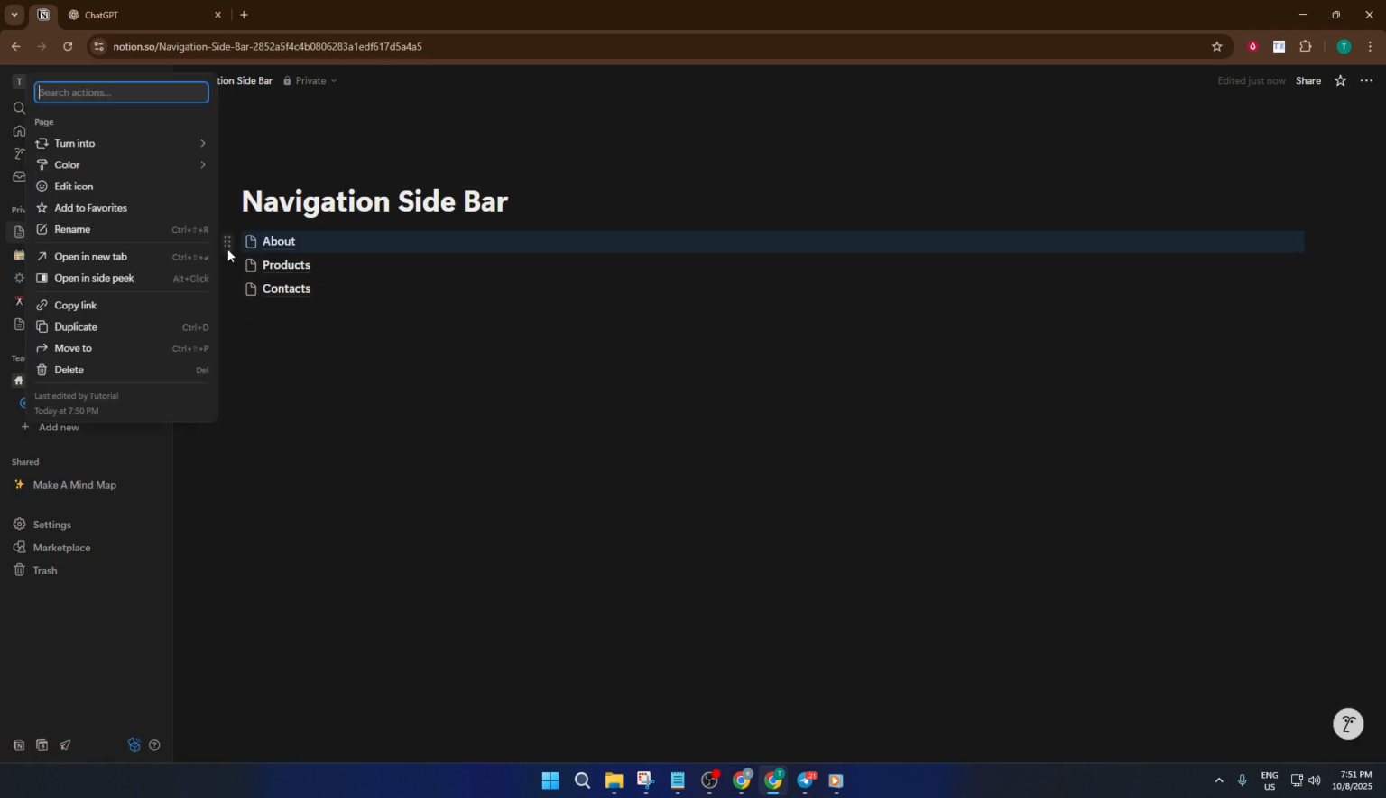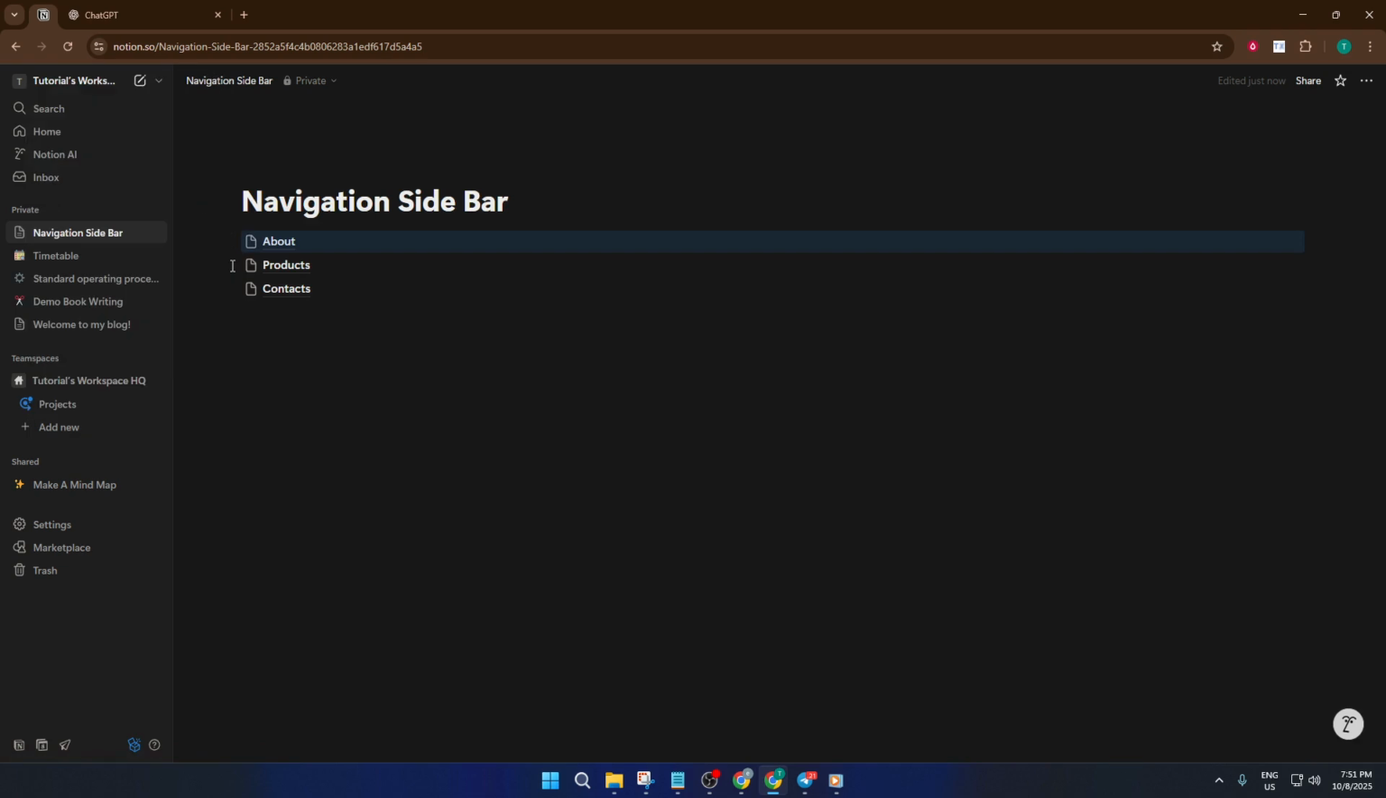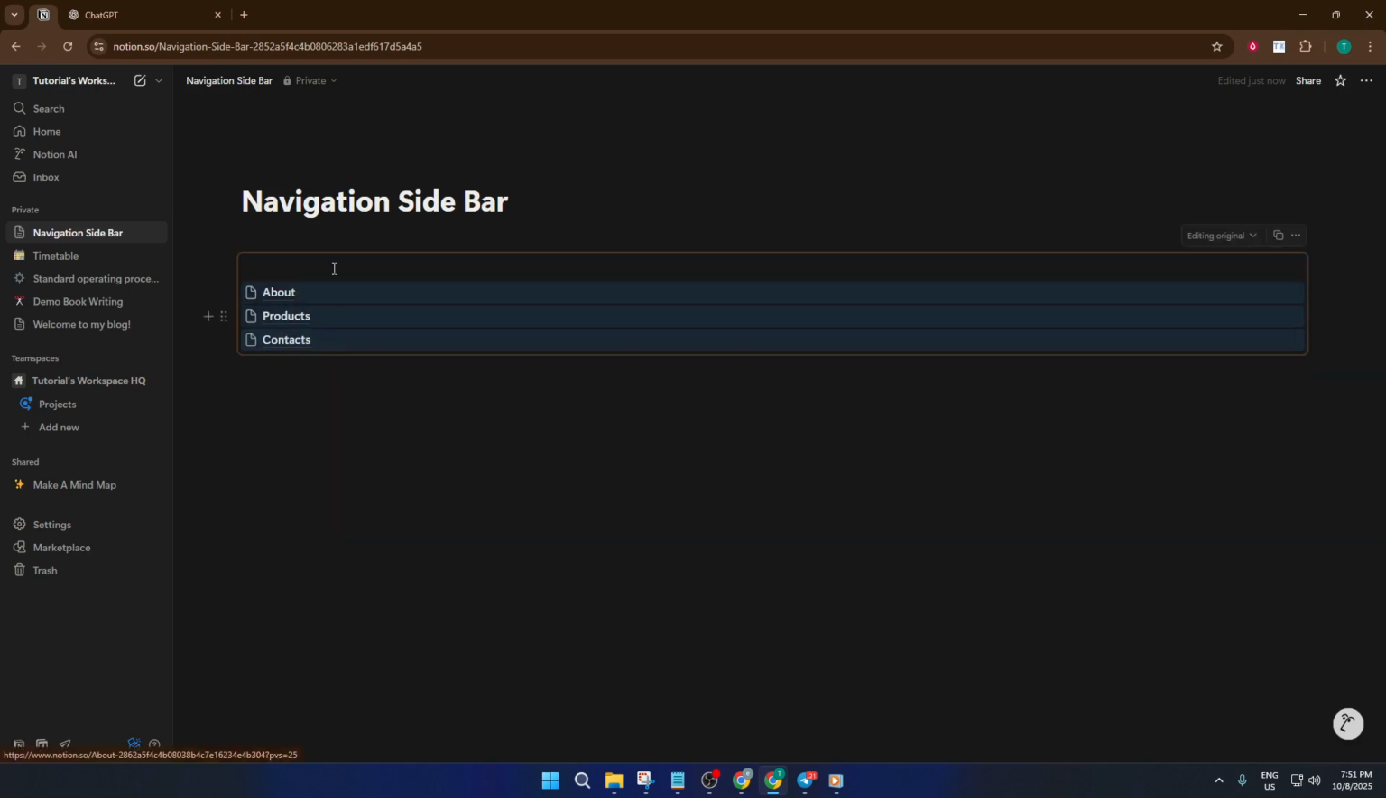And that's it. You've just built a navigation sidebar in Notion. It's simple, but powerful, and once you get the hang of sync blocks, you'll wonder how you ever worked without them. If your sidebar doesn't look perfect at first, don't stress. Give yourself a few tries to get the layout and links exactly how you want them. Customize with icons or colors if you're feeling creative. That's the beauty of Notion.